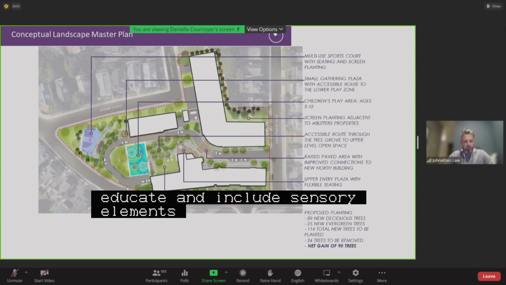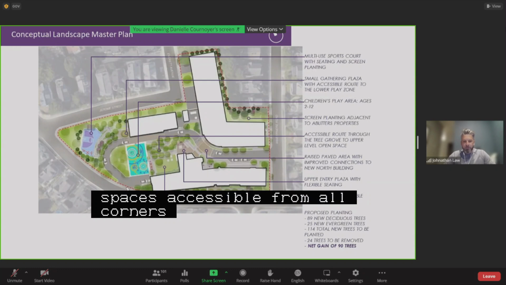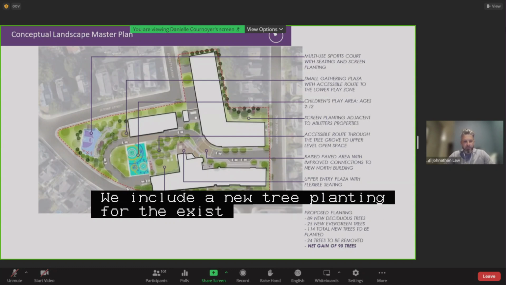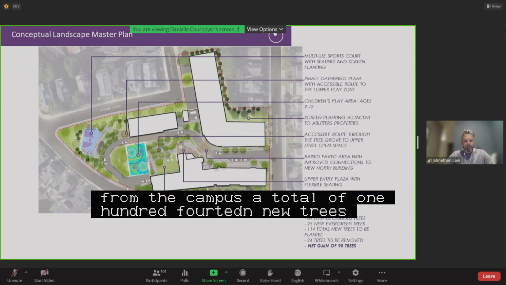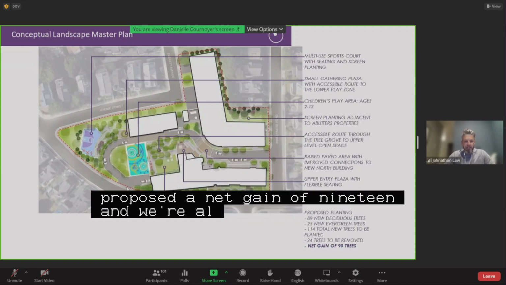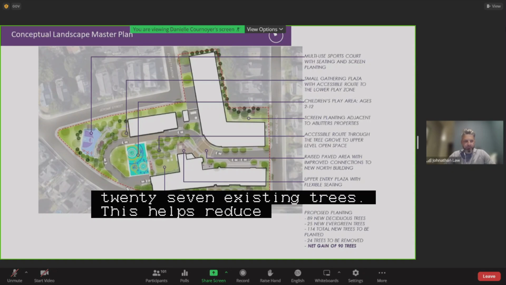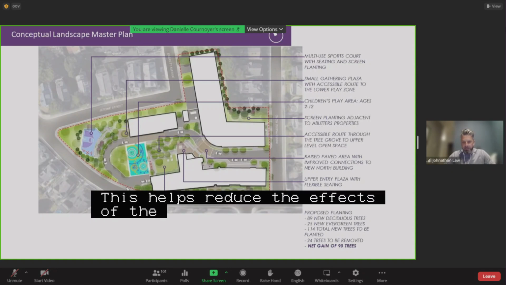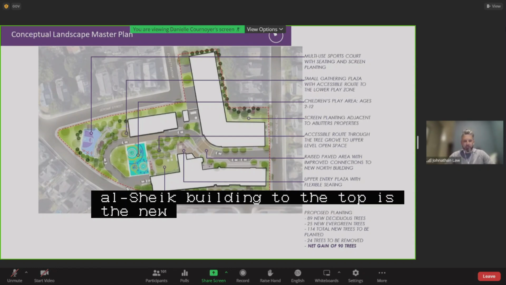We've included new tree plantings to help buffer the existing neighborhood from the campus. A total of 114 new trees are proposed, a net gain of 90, and we're also preserving 27 existing trees. This helps to reduce the effects of the urban heat island and mitigate stormwater runoff impacts on the site today. The L-shaped building to the top is the new building that Mike Doherty from TAT will talk to momentarily. If you can go to the next slide, please.